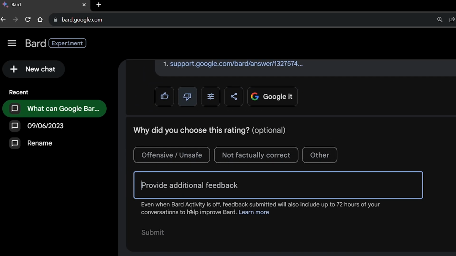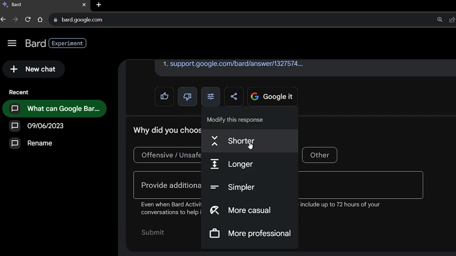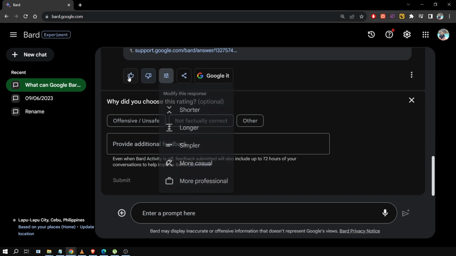Now, what that will do is basically you can give this one a feedback. So providing a feedback will definitely help improve Google Bard. Now, you can also click this one in order to shorten the answer, or if you want to have it longer, simpler, more casual, or more professional. All right, so I'm just going to go back here.